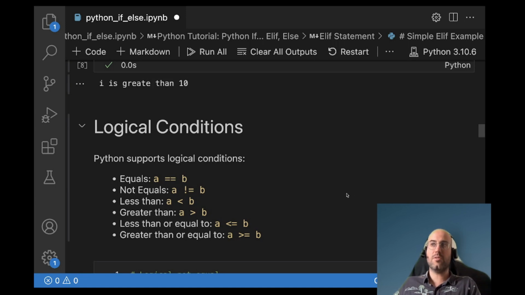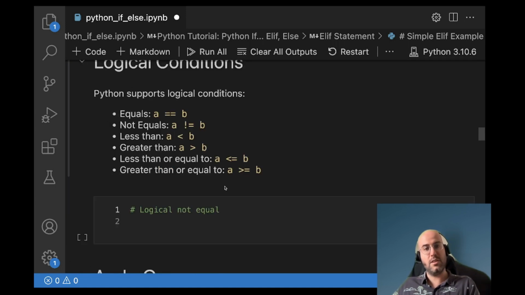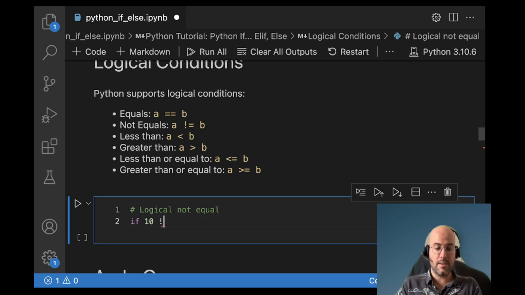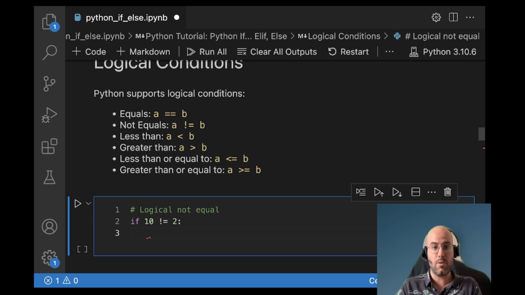If, elif, else statements also support logical conditions, so you can say if something is equal to something else, not equal, less than, or whatever other logical conditions are listed here. One example you could say is if 10 is not equal to 2. In that case, 10 is not equal to 2, so this is true, then you can print "they are not equal".